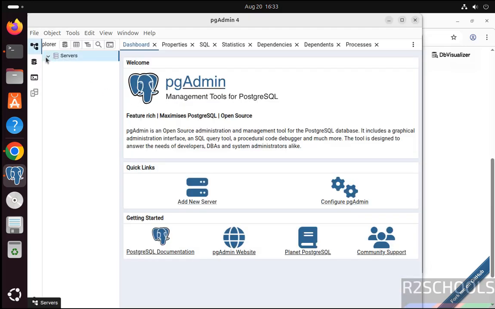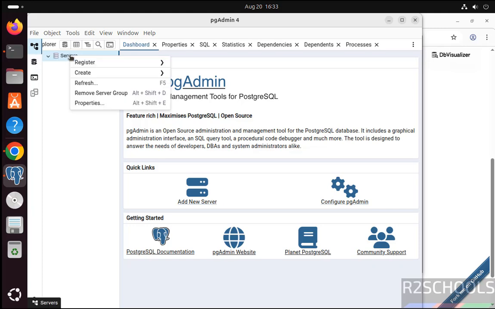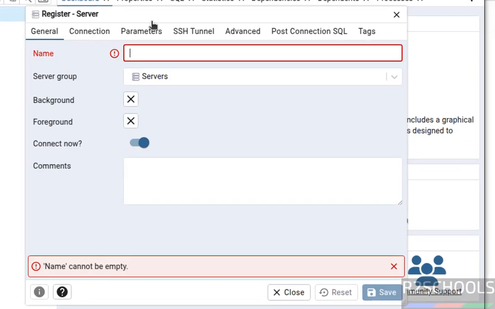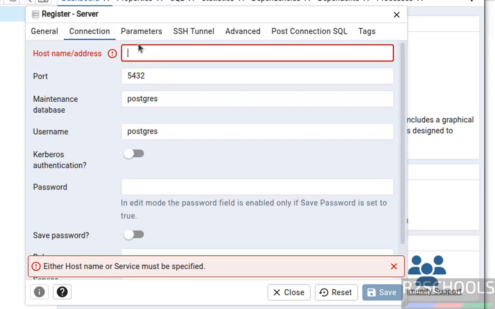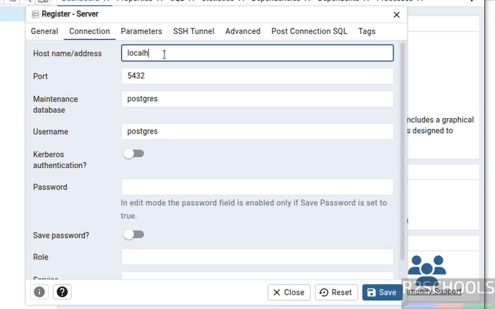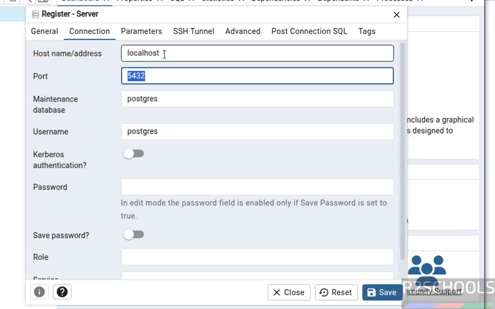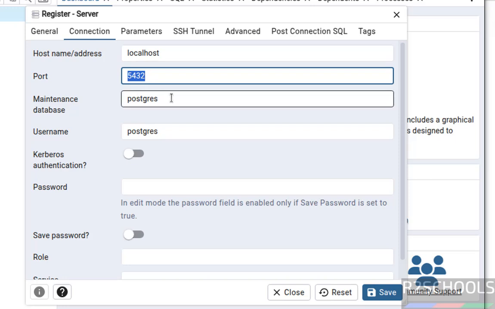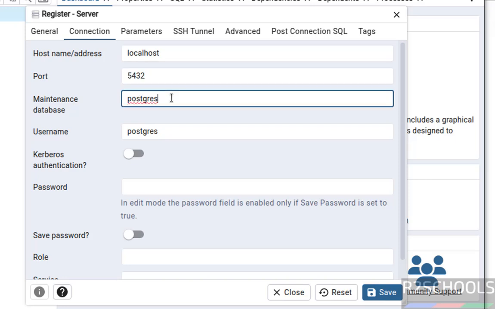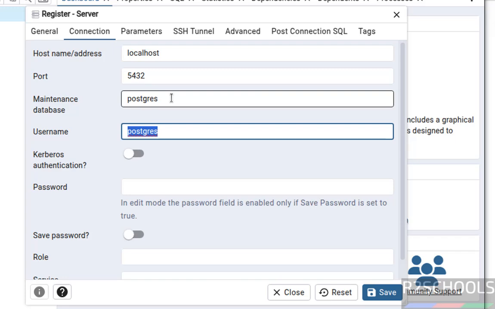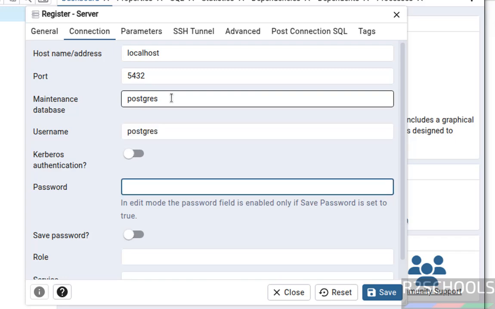Click on expand servers. See, you don't have servers. Now right click on it. Then select register. Then select the server. Then provide the connection name. Connection name can be anything. Then go to connection tab. Here we have to give the host name or address. PostgreSQL is installed on this one, so localhost is fine, or I can give the IP of this machine. Port number 5432, maintenance database postgres, username postgres, then provide the password.